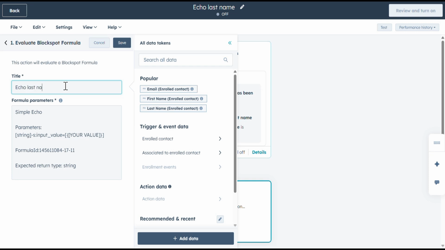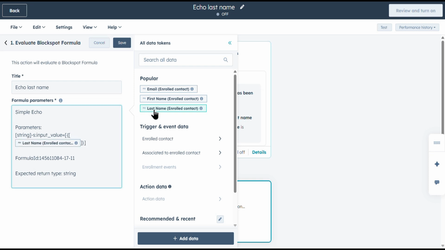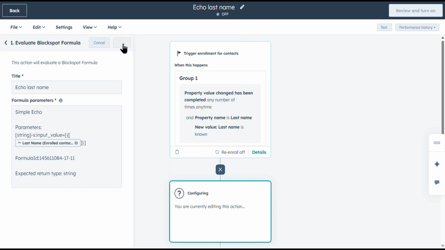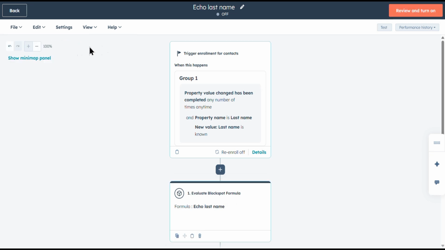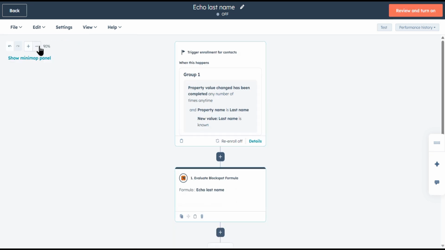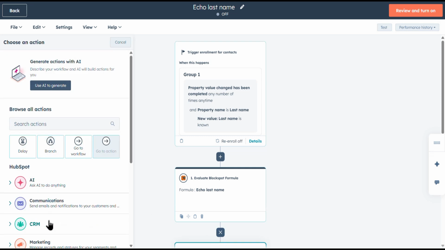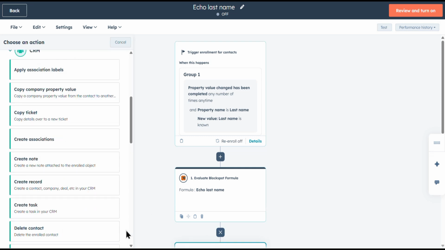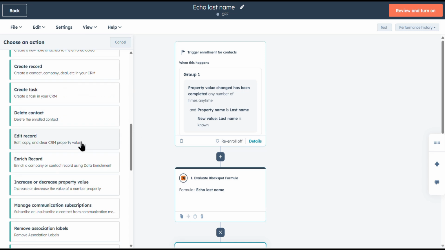Give the action a title. Replace your value with the contact's last name property. Add an Edit CRM action to update the contact's echo property with the BlockSpot-Formula result.